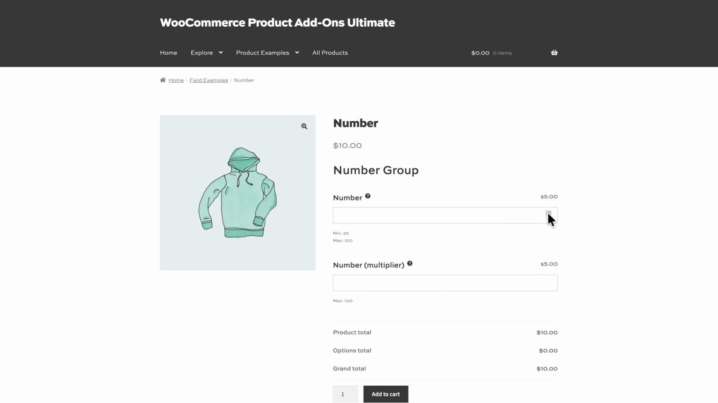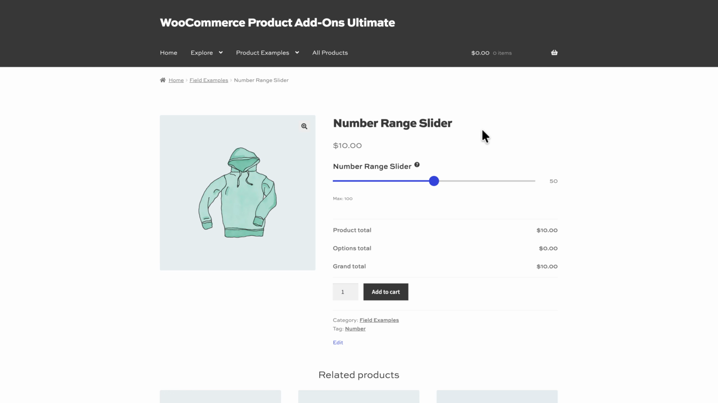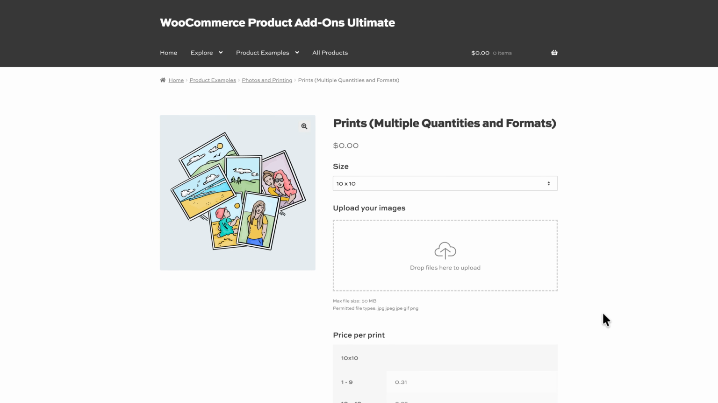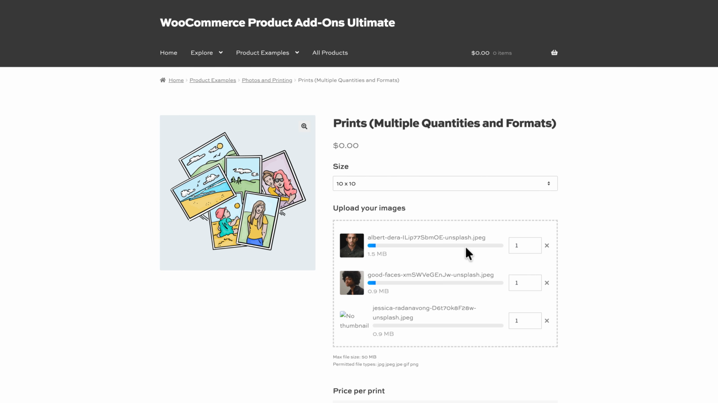Number fields let customers enter a quantity or value, and you can multiply the add-on price by whatever they enter. Sliders let them drag to a number rather than typing. Both are perfect for anything sold in variable quantities, or where the price depends on a number the customer provides. The file upload field gives customers a modern drag and drop interface directly on the product page.